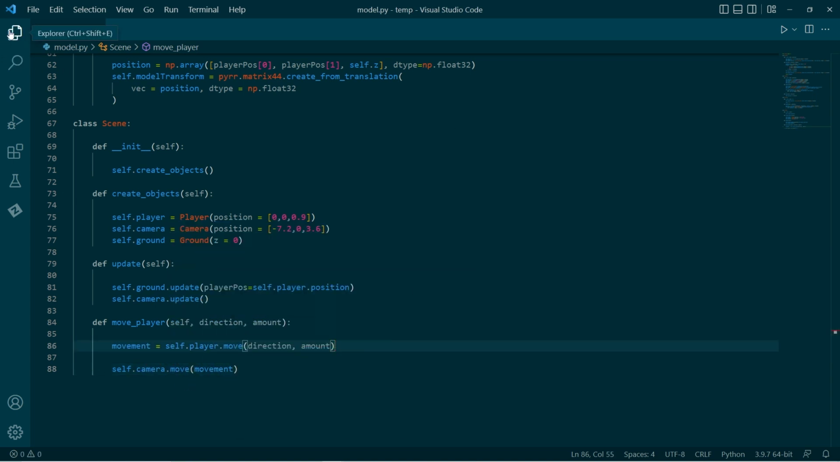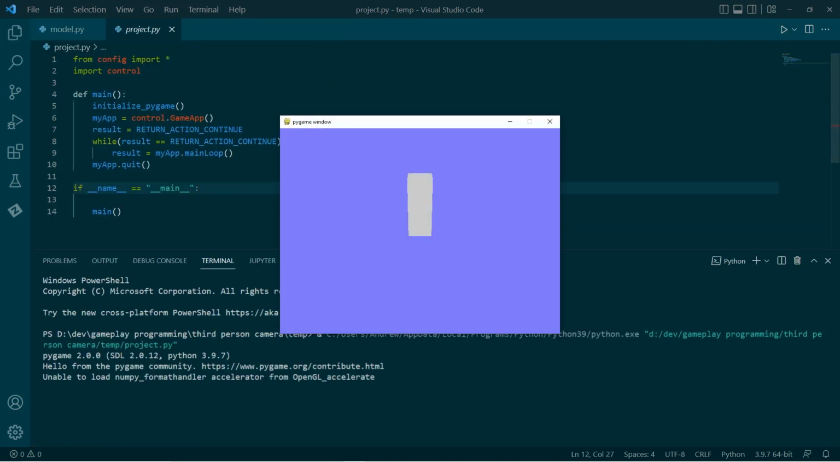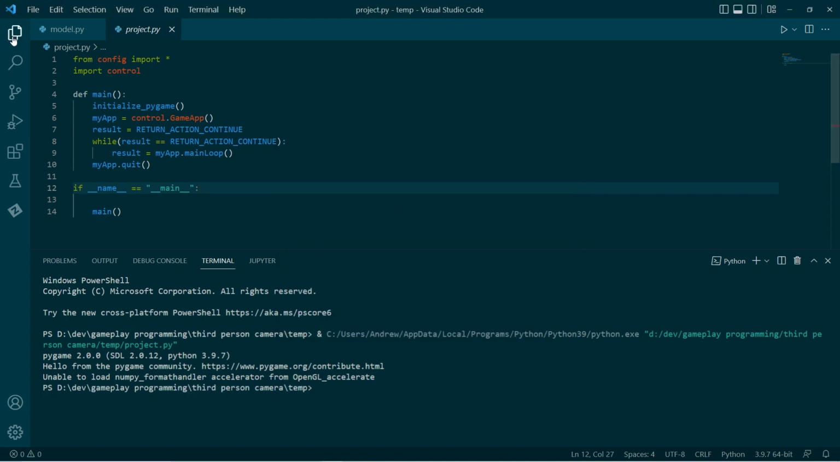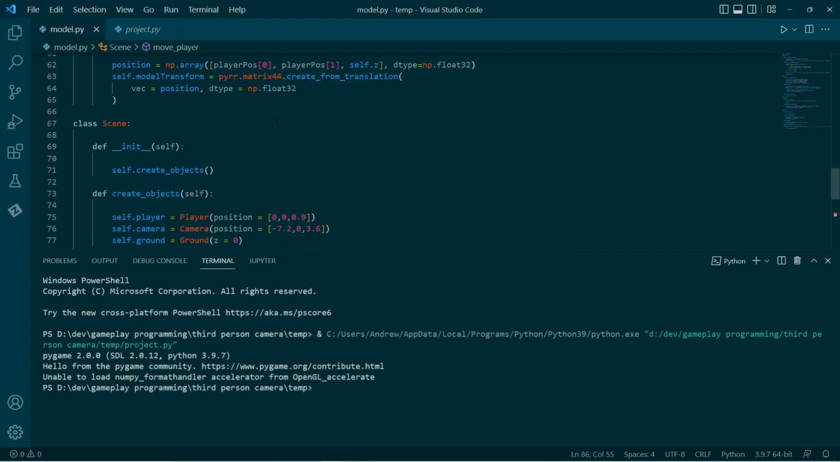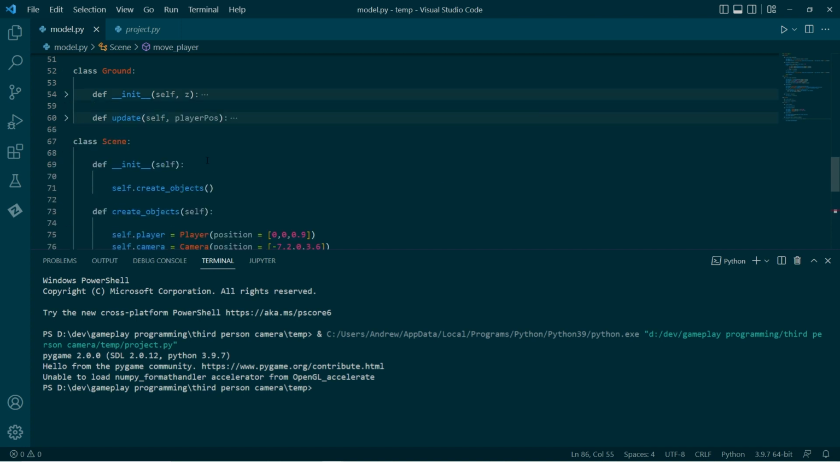So let's go ahead and give this a shot. We'll open it up and run it. And something seems a little off. Oh, yes, okay. Let me rephrase that. Because we're moving the camera, but we're not sort of calculating it properly.